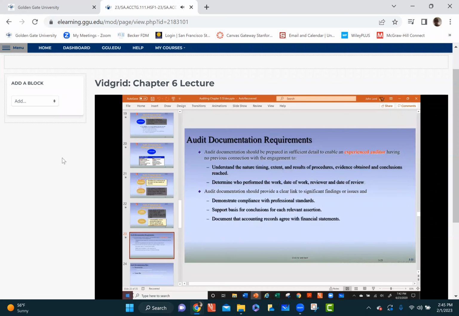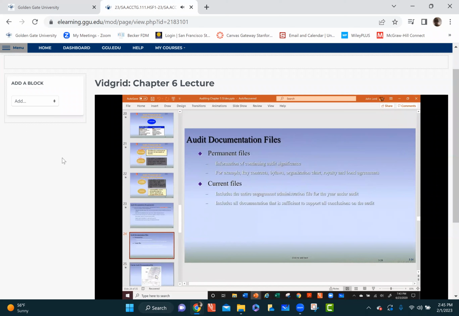Now, when we look at our files, we have permanent files and current files. Permanent files are things that will relate to various audits. For example, articles of incorporation are not going to change from one audit to the next, yet you would want to have your articles of incorporation as part of your audit documentation. So that will probably be in the permanent file. Or if you have long-term type items, that would probably go into your permanent file. Current files are files that pertain to the current year. So your audit program for the current year and the results of your audit procedures for the current year would be in the current files.